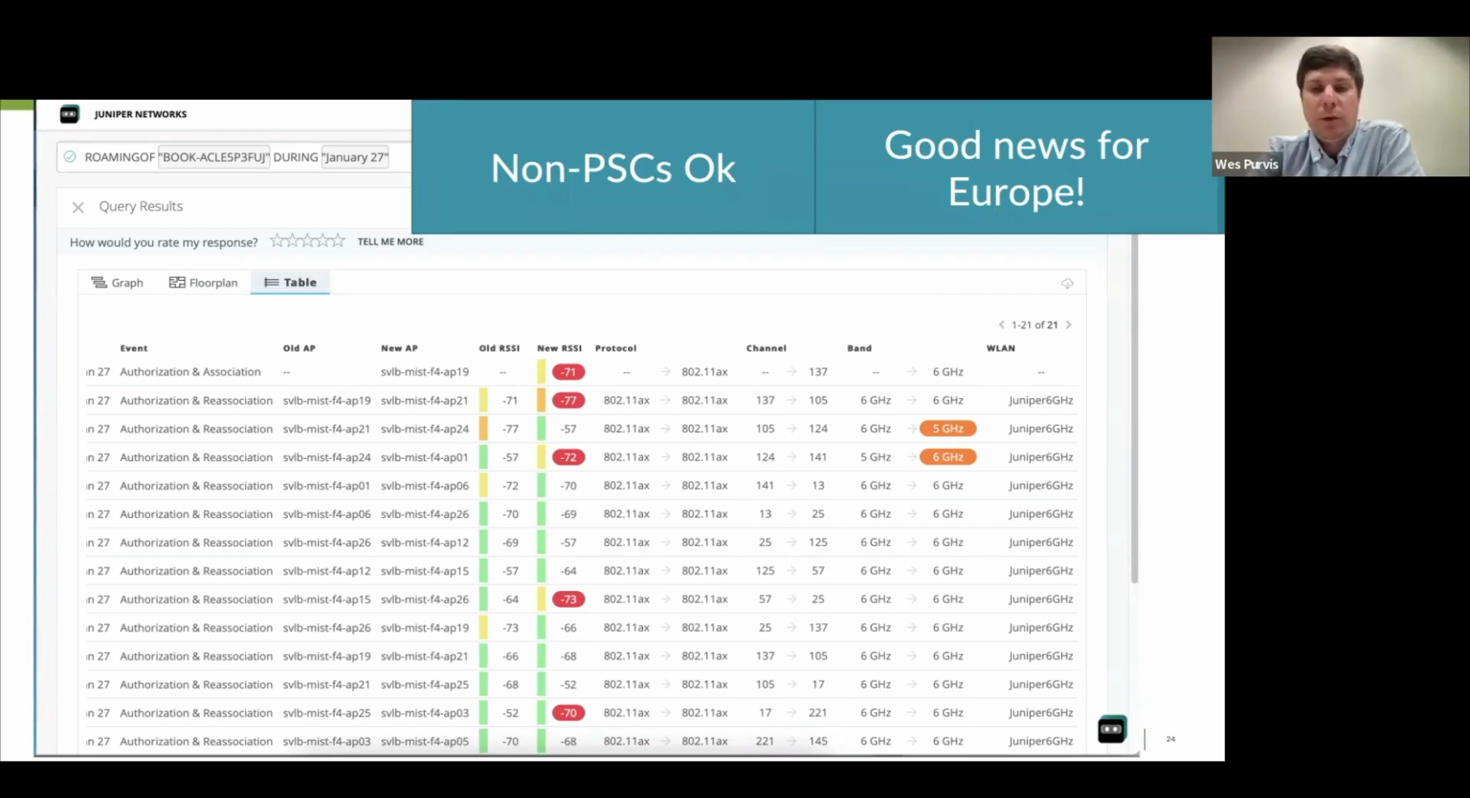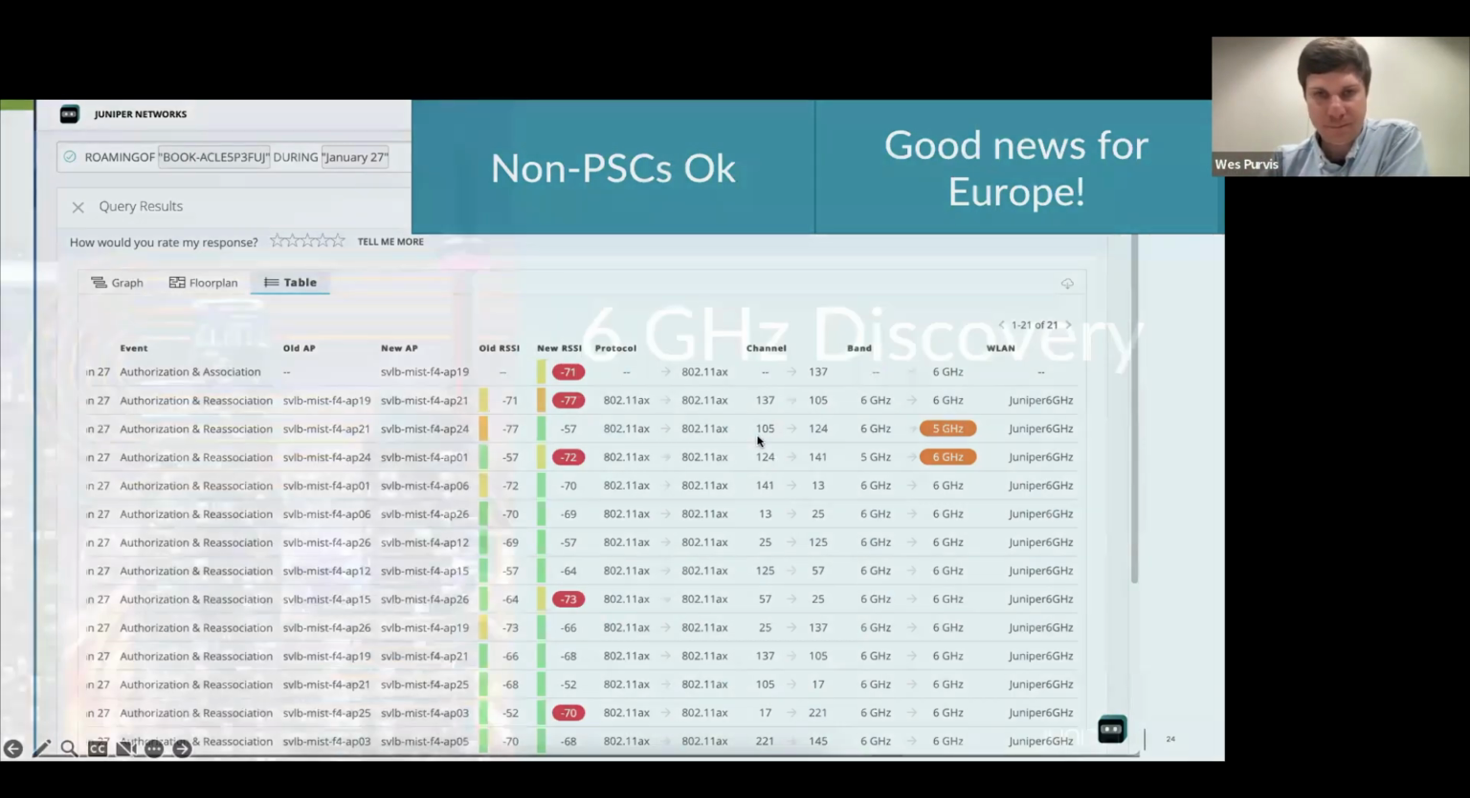The reason we were recommending PSCs, and I think the reason why others are recommending PSCs, is because people were unsure of how devices would discover 6 gig. We just recently got Apple devices that support 6 gig in the wild. We had Windows, we had Android, but we now have the complete ecosystem. So we now pretty well understand how client devices discover 6 gig, and yes, they actually do discover the non-PSCs.